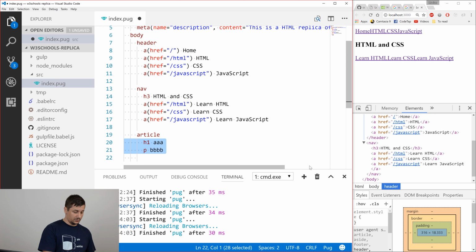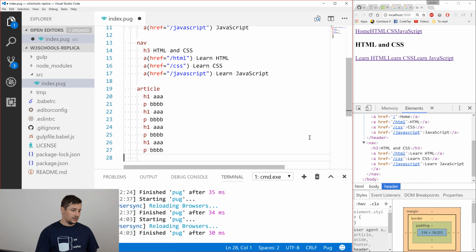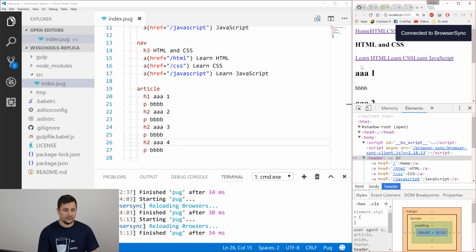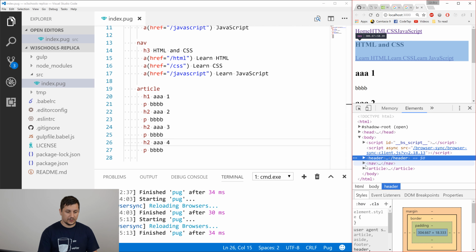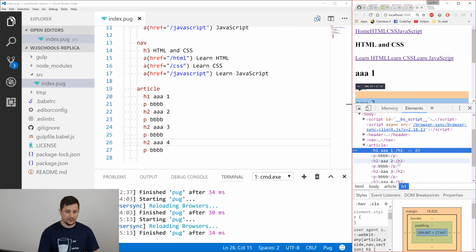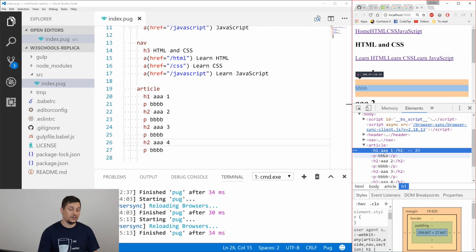So h1 and p. Okay, now let's copy paste this a few times and then select this, pressing Ctrl D, multi-line, and transform it into h2. And let's put 1, 2, 3, 4. Okay, you can see that we have an h1 tag here. So after our header, after our nav inside the article, we have an h1 tag. Then this one is followed by h2 tags and p tags.